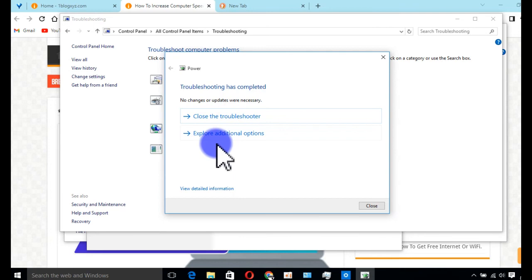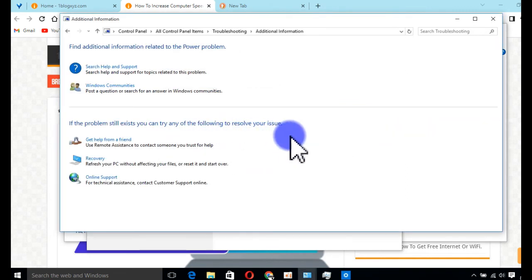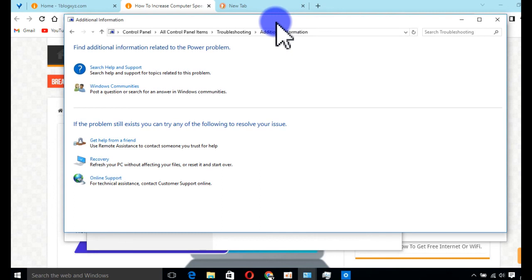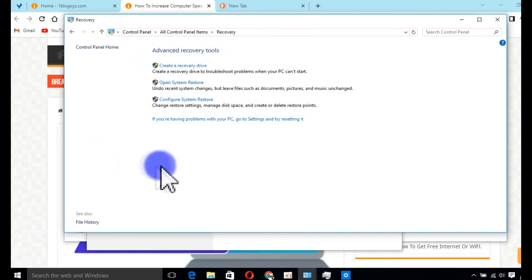But if you're having an error, you will see it detected and you'll be able to fix that error. If you don't see an error, make sure to explore additional options and see if you will be taken here. Once you are here, you can just come to refresh your PC. Just come to recovery, and just as we explained in the last step, you can open System Restore and recover and restore your PC, or you come to this area that says if you are having problems with your PC, go to settings and try to reset it. And of course, this step is very important.